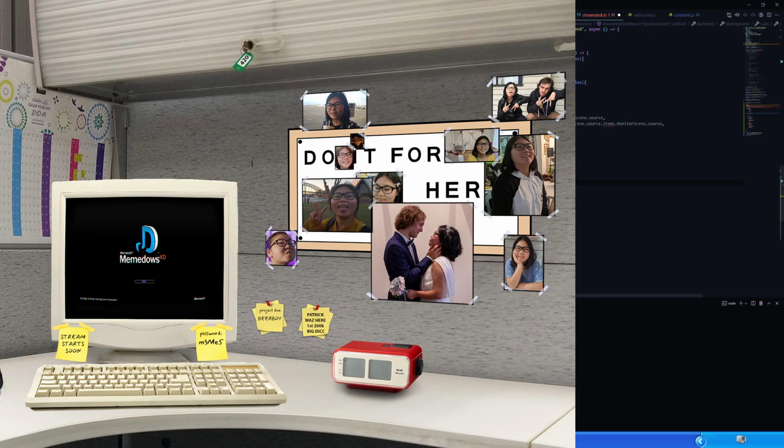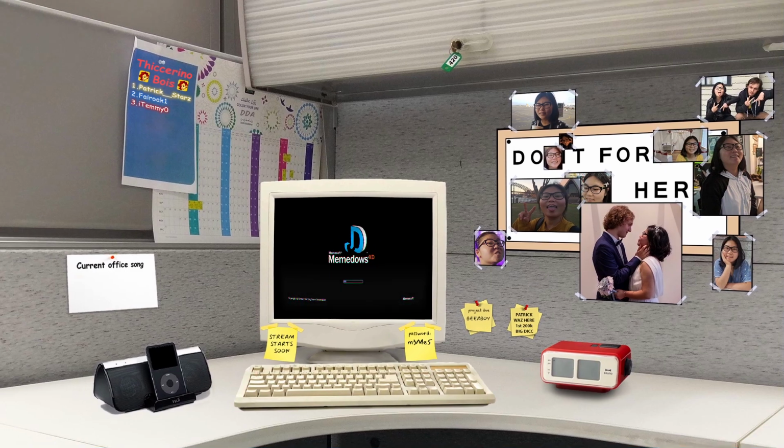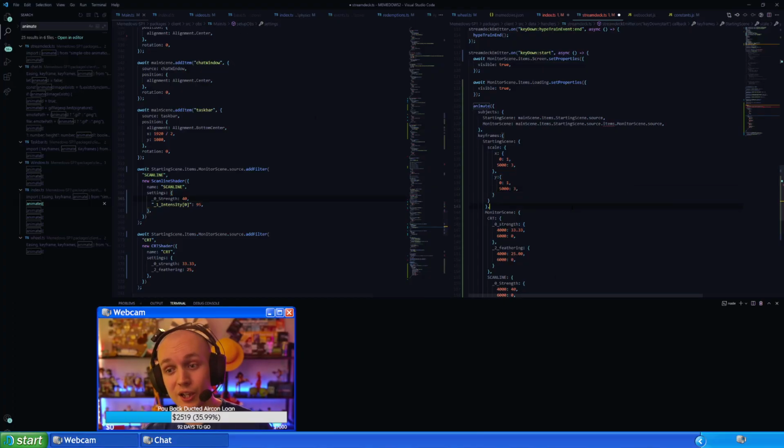0, 1. 5,000 milliseconds, it should be scale is 3. Is it doing that? No. Why? Who knows. But it's not erroring anymore. It just doesn't want to animate.